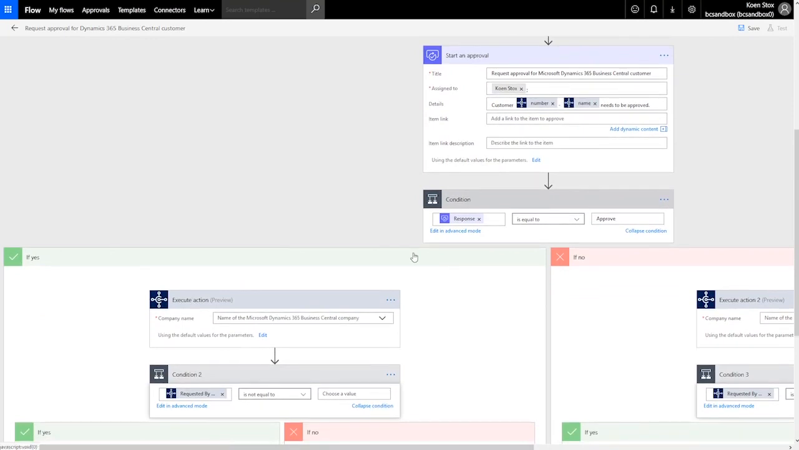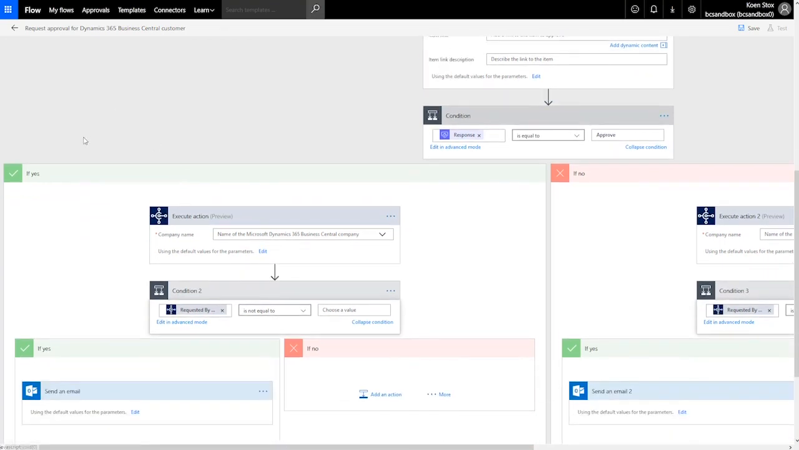So here you can see that the condition, the response is equal to approve. So this means that if the approver gets an email and he or she clicks on approve, then this condition is met. So this condition is yes, which means that now we will start performing the actions for yes. So in here you can see that if approve is yes, so in other words, if the approver has approved the new customer, then you can see here that an action is executed.